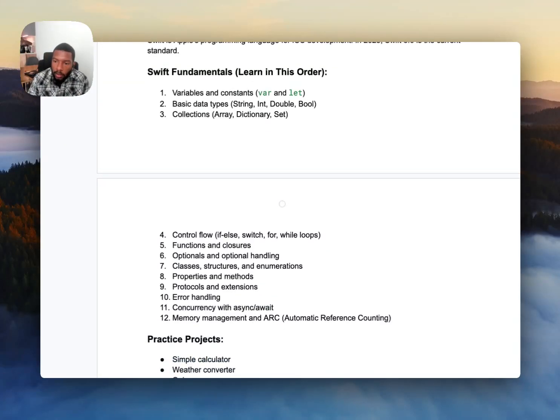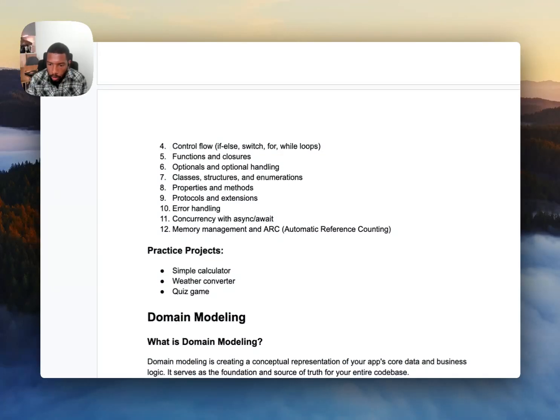I would focus on the fundamentals, so variables and constants, understanding the difference between the two, basic data types, the string, integer, double, boolean, collection, so array, dictionaries, sets, control flow, so if else, switch statements, functions and closures, all things that exist in other languages, but just getting familiar with how it's handled in Swift will be very valuable to you in this early part in your journey.